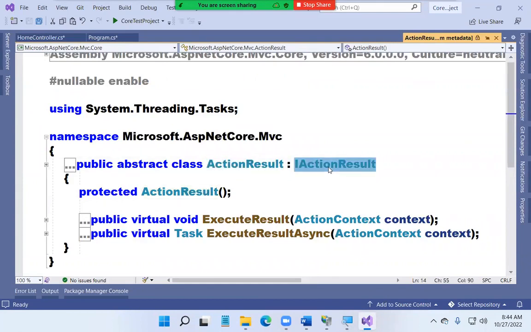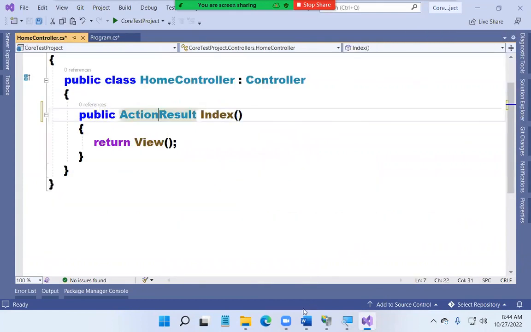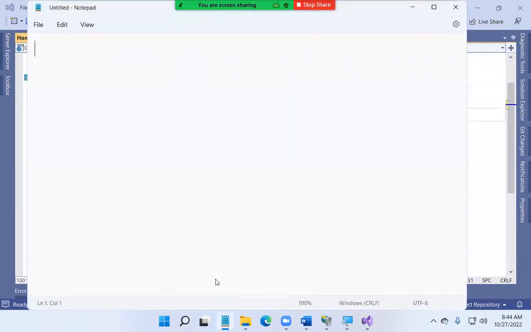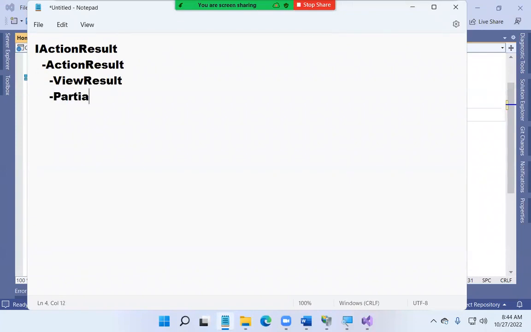Now the hierarchy was a little bit changed. First we have the interface, under that we have ActionResult, and now under this you have ViewResult, PartialViewResult, RedirectToRouteResult, JsonResult, all are there.